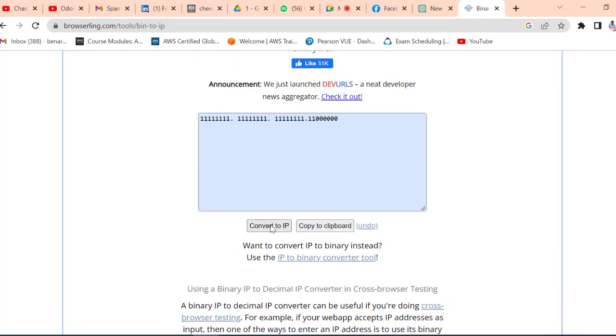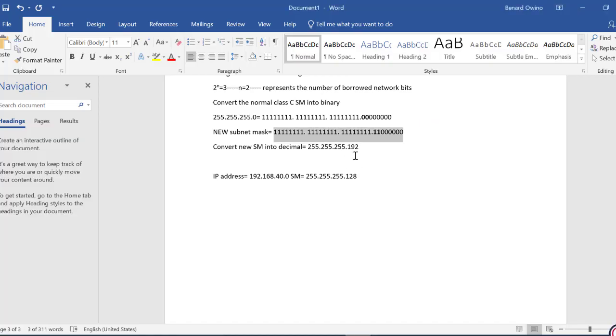I think what you're doing is convert. Can you check the tab? Yes. Okay, you can see it there. I made a mistake. There were some spaces here. Then we see convert to IP. You can see this is the new subnet mask. And now the IP address will be 1.0, and the new subnet mask should be 192.